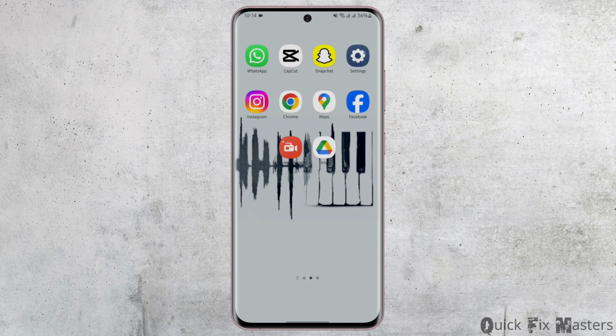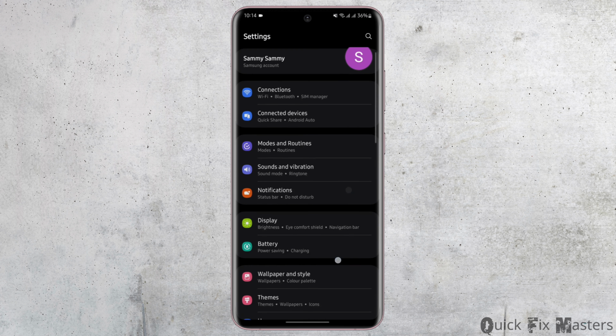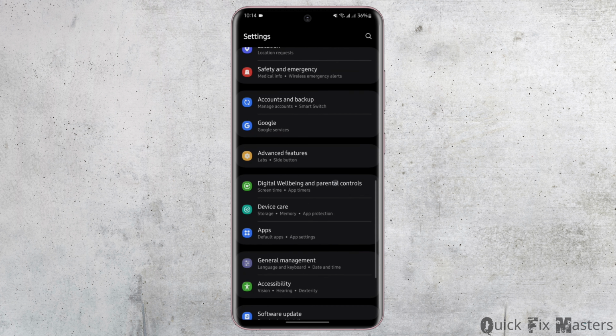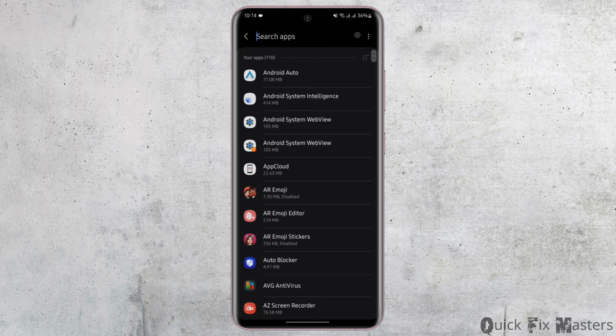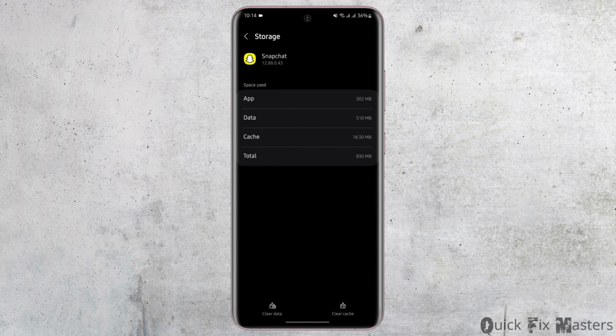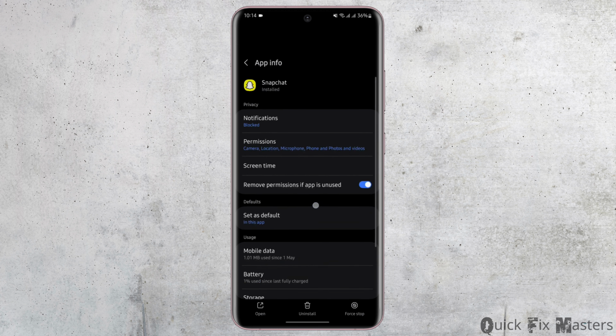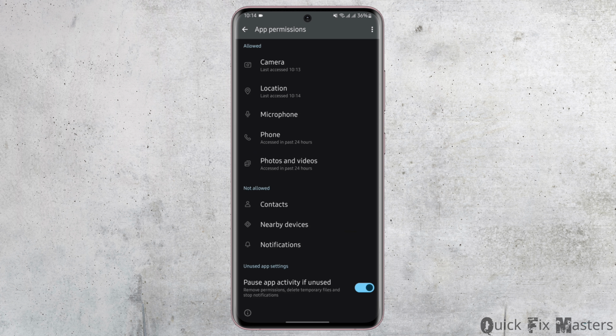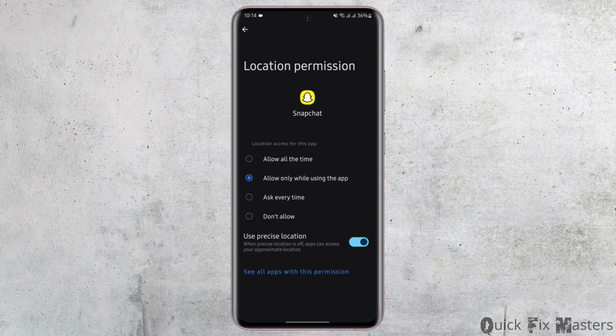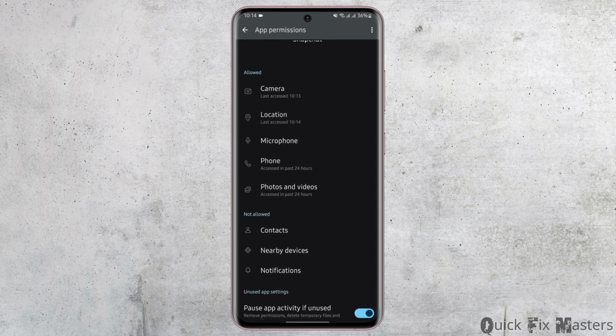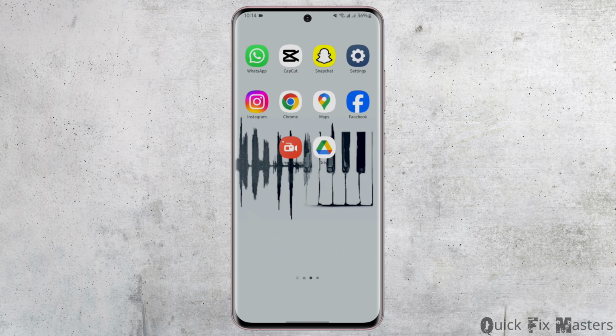Now let's go ahead and open up our Settings app. Under here, tap onto Apps and search for Snapchat. Under Usage, tap onto Storage and clear the cache. As you do so, go back and tap onto Permissions. And tap onto Location and tap on Don't Allow. As you do so, this will freeze your Snapchat location.